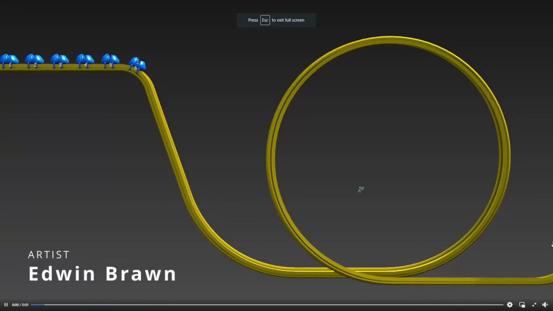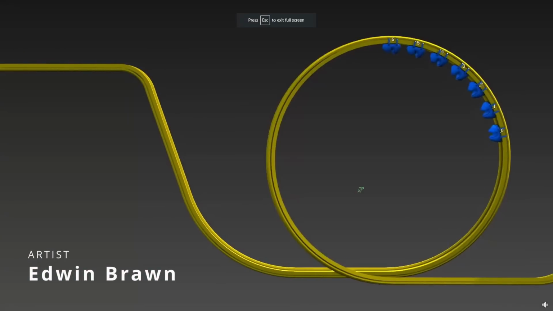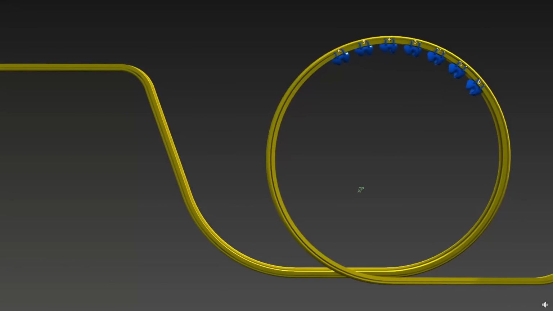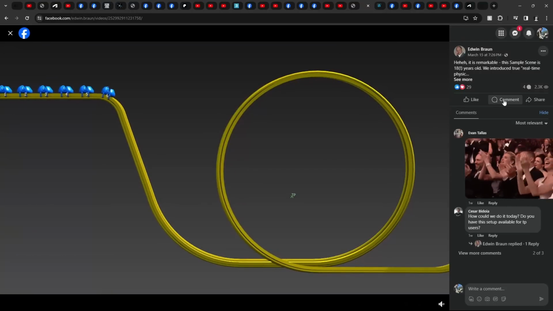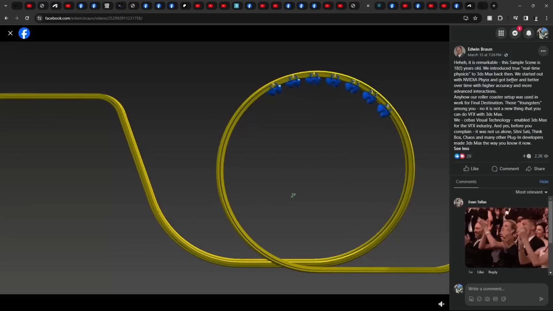And a very old video, it's a sample scene from Thinking Particles that is now 18 years old, shared by Edwin Brown. This sample scene showcased the first implementation of NVIDIA physics when it was first introduced in Thinking Particles, allowing for real-time physics in viewport in 3ds Max with a roller coaster simulation. This setup was used later in the movie Final Destination, that if you remember was quite a big hit back in the days, and yeah, all done with Thinking Particles.